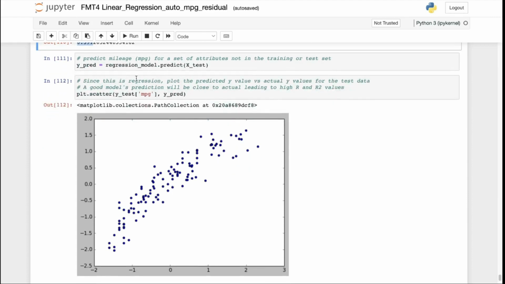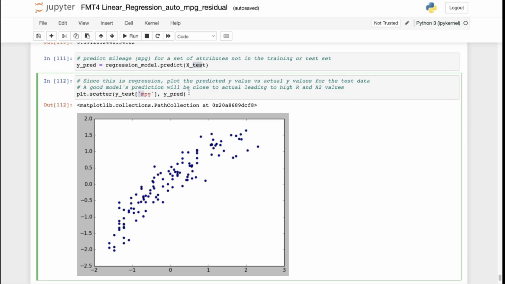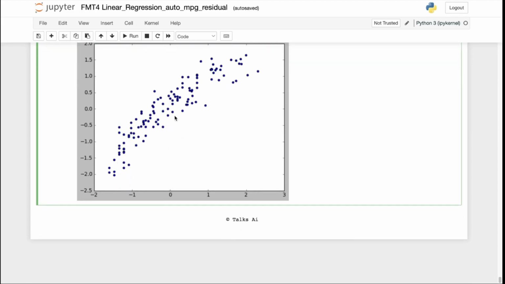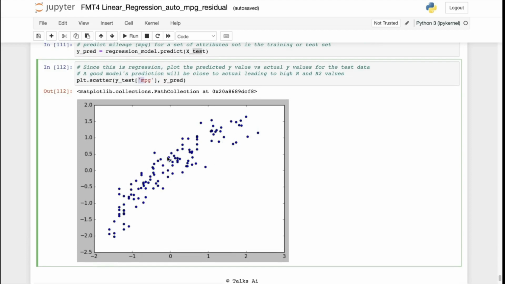Now predict mileage MPG for a set of attributes not in the training or test set. So y_prediction equals regression_model.predict(x_test), right? Since this is regression, plot the predicted y values versus actual y values for the test data. A good model's prediction will be close to actual, leading to high R and R2 values. So plt.scatter with y_test MPG and y_prediction. So here you can see the scatter plot, and finally we got the positive correlation in it, right?